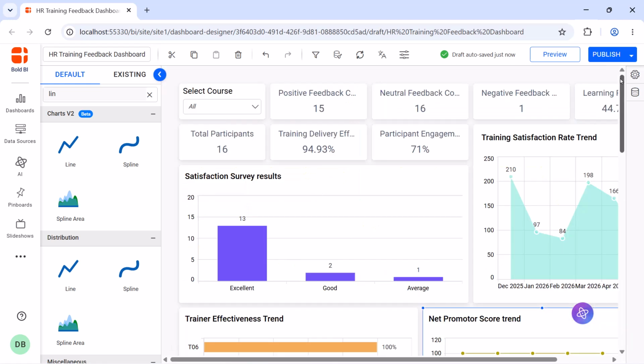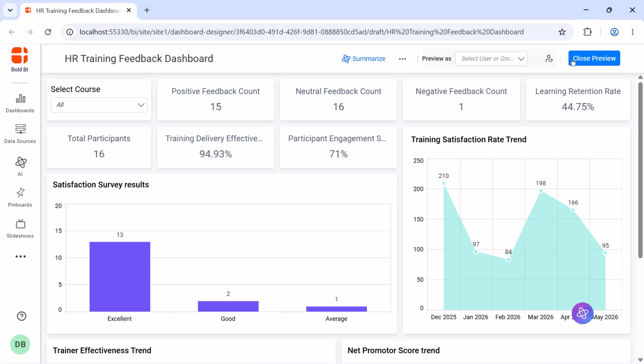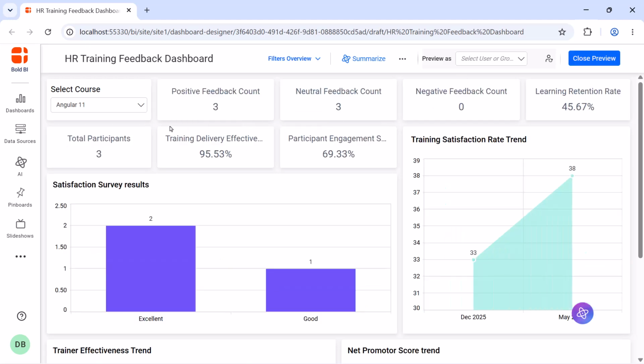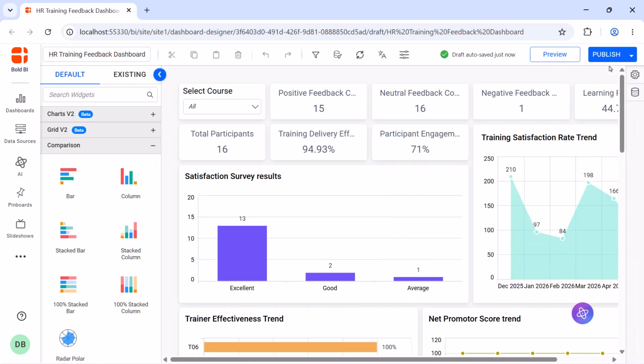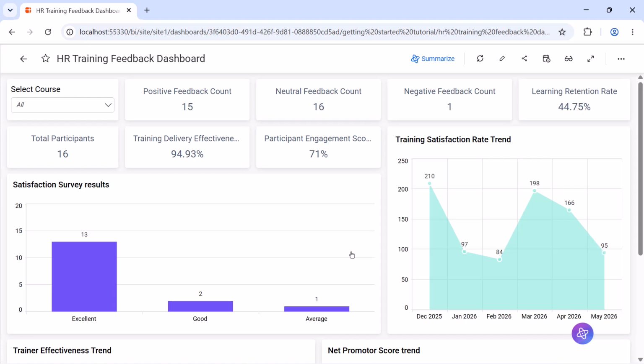Now everything is ready to preview the dashboard. Click Preview and the dashboard will render in preview mode. When I select a course in the combo box, data in the other widgets is updated. You can publish the dashboard by selecting Publish button. In this video, you've learned how to create an HR training feedback dashboard in Bold BI.